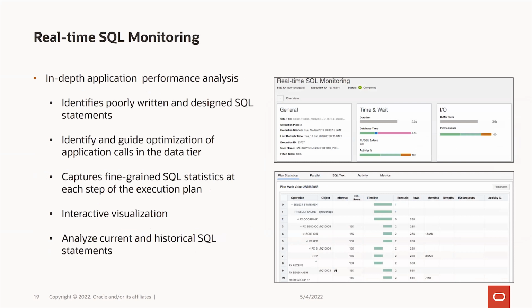Now, another feature, real-time SQL monitoring. With this, you can perform complex runtime application SQL analysis, identify and guide optimization of application calls in the data tier. Real-time SQL monitoring gives you the following capabilities, like observe and analyze important SQL executions in progress, parallel and long-running queries.